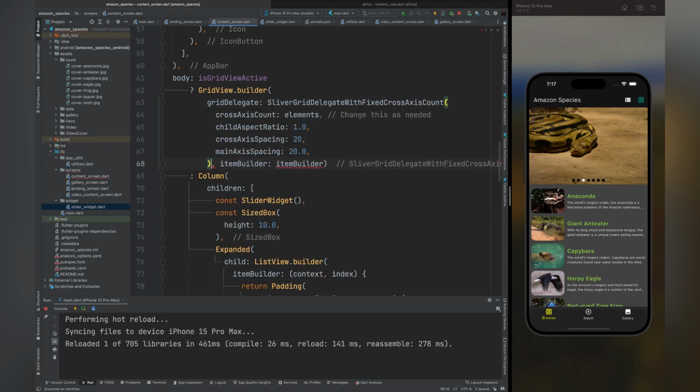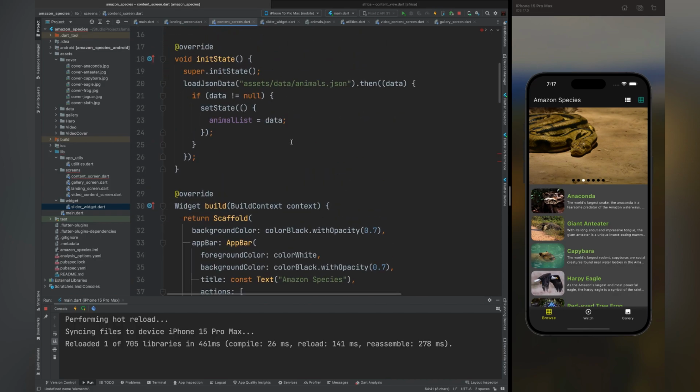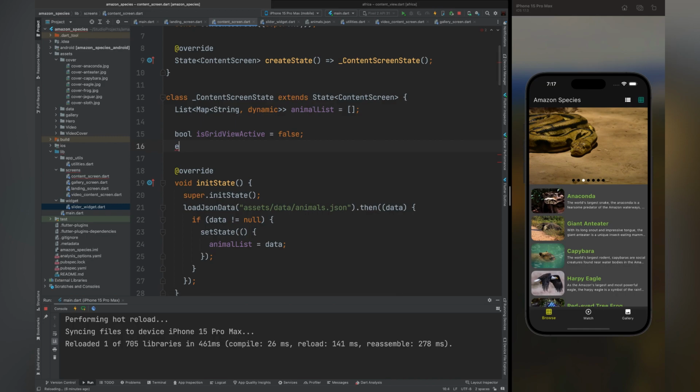So for the grid delegate, what we are going to use is SliverGridDelegateWithFixedCrossAxisCount. For the crossAxisCount, we need to provide the elements. So for this purpose, what we are going to do is at the top of our widget, we are going to create the variables that we need.